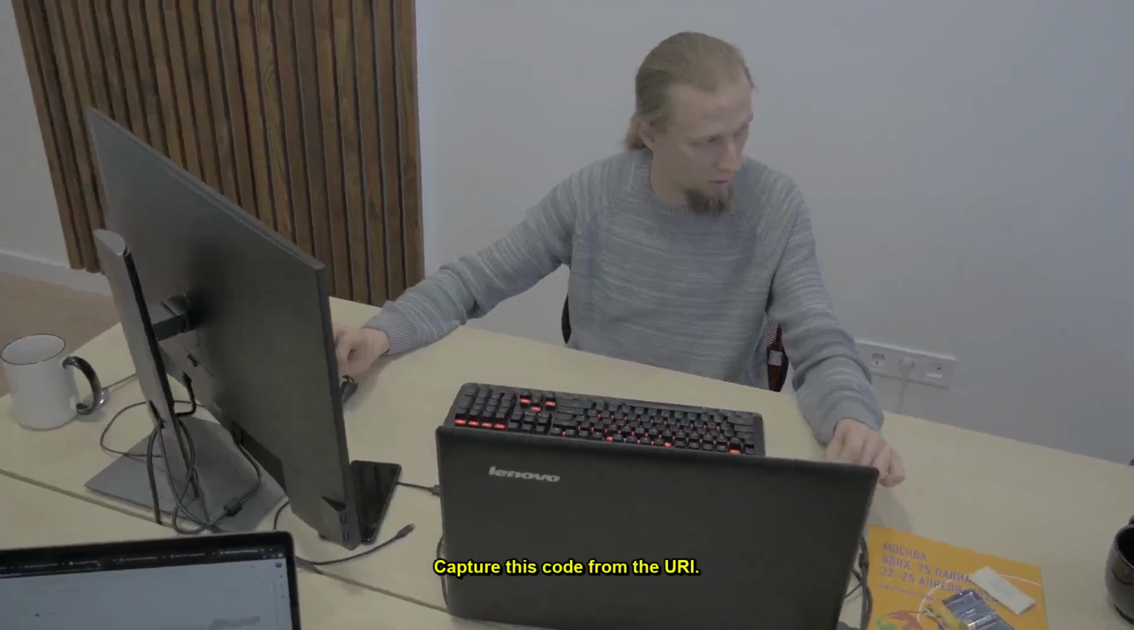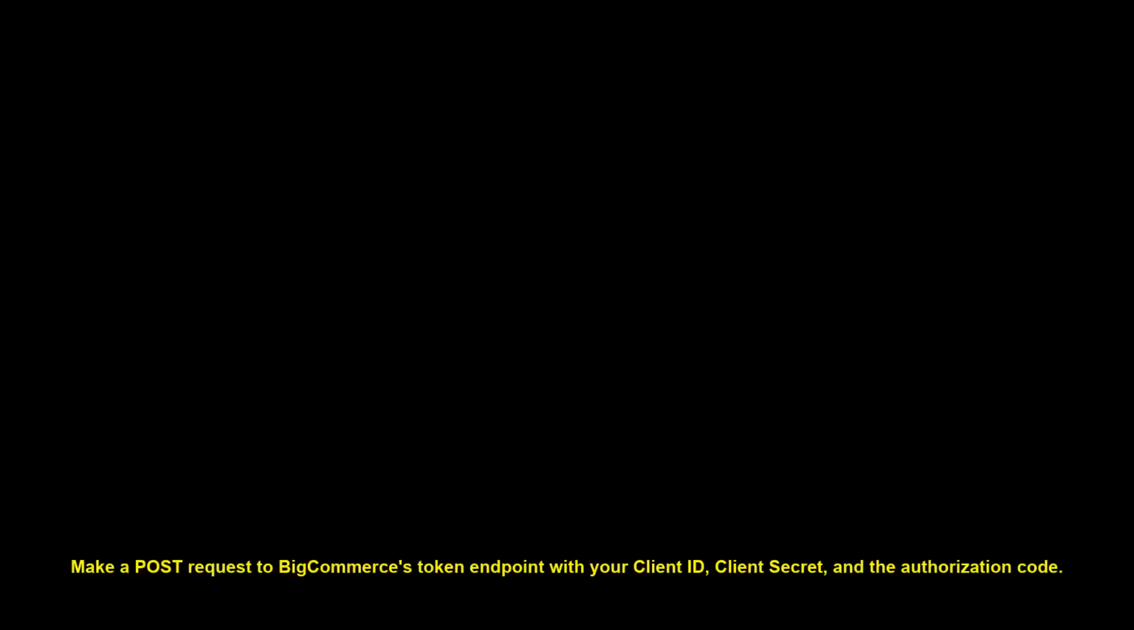After authorization, BigCommerce will redirect to a specified redirect URI along with a code. Capture this code from the URI. Now, use this code to request an access token. Make a POST request to the BigCommerce token endpoint with your client ID, client secret, and the authorization code.